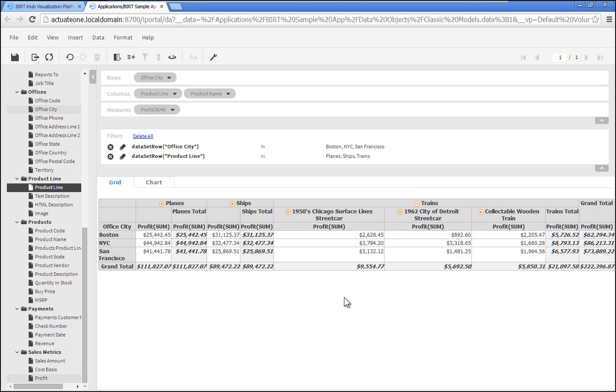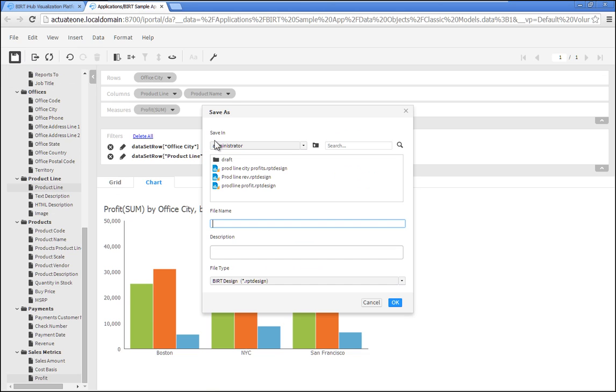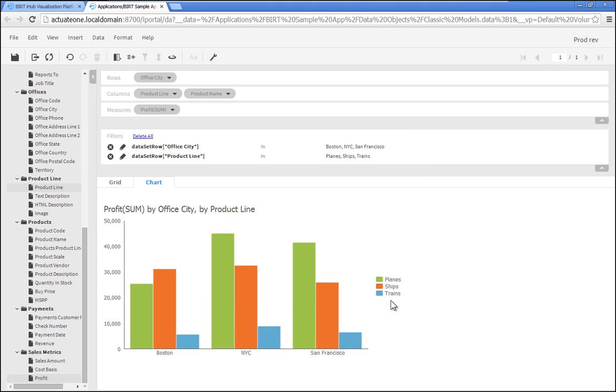Now let's display the crosstab data as a chart. Click the Chart tab to display a bar chart. To save this crosstab report, click on File, Save As. Select a folder location on the iHub and specify a name for your file. Saving as an RPT design file allows you to rerun the report later with fresh data, while saving as an RPT document file creates a snapshot of the current data.